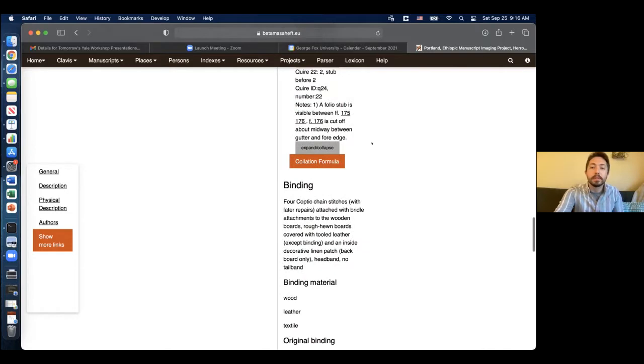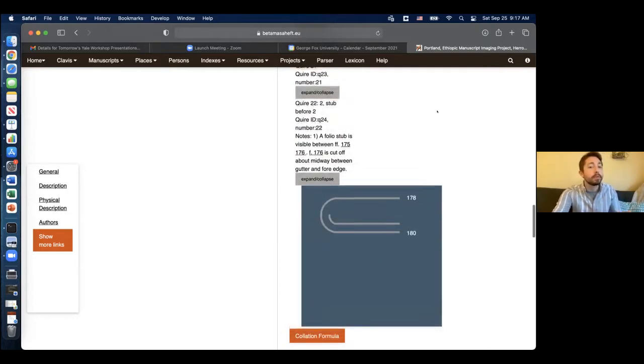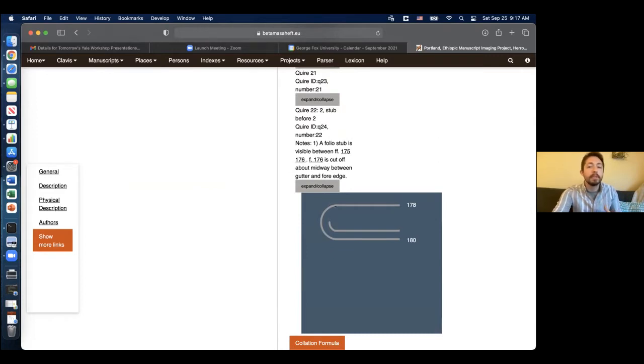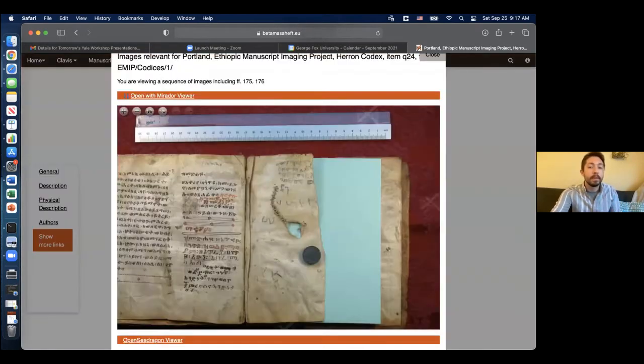And just as one final note, we can look back at Quire 22 here, and we see we can even visualize when a folio is missing, when there's a stub. And then beyond that, because Ashley and Steve and others have done the legwork to upload image sets into Beta Mesaheft, I can link to those particular images. You want to see what exactly that looks like for that stub to be missing. We can link to that image.